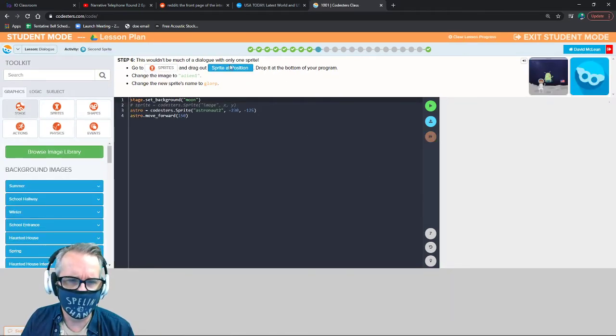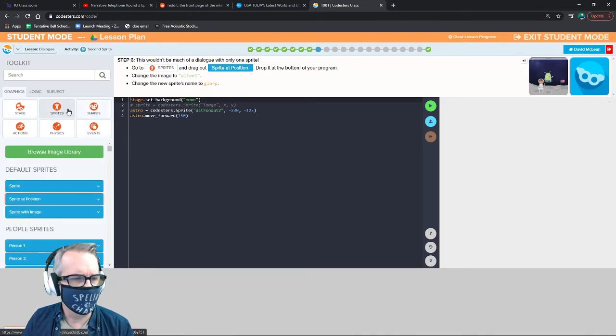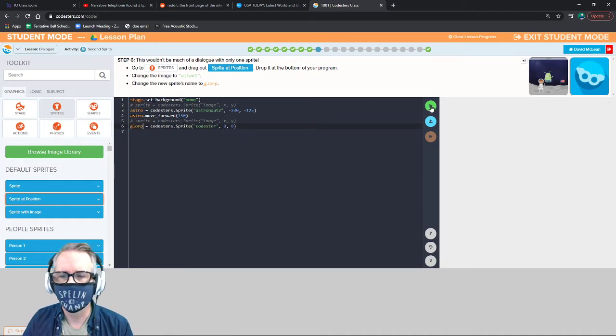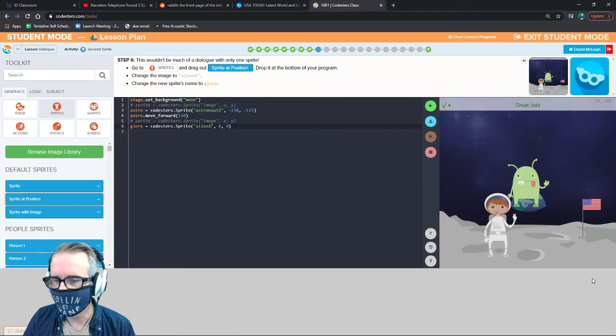This wouldn't be much of a dialogue with only one sprite, so now I'm going to add sprite number 2. So let's go to sprites, sprite at position. Change it to glorp. Oh, and this has to be Alien 1. I did it out of order, but now I've got glorp on top of the Earth here. Check plus.